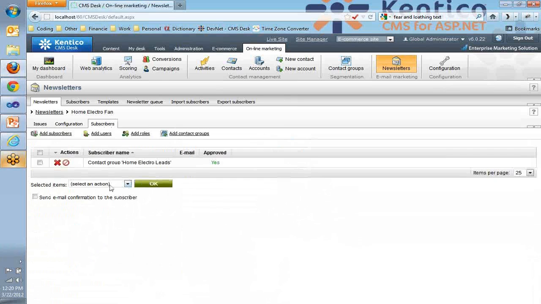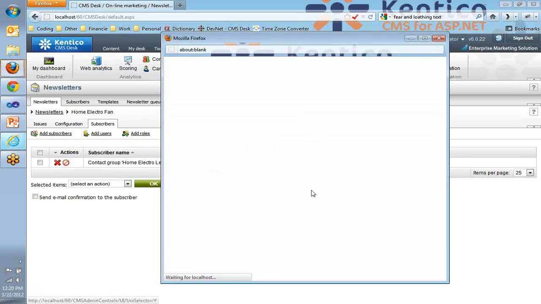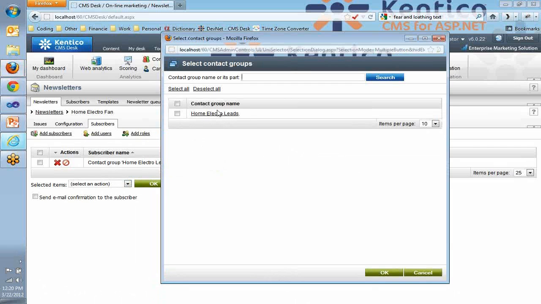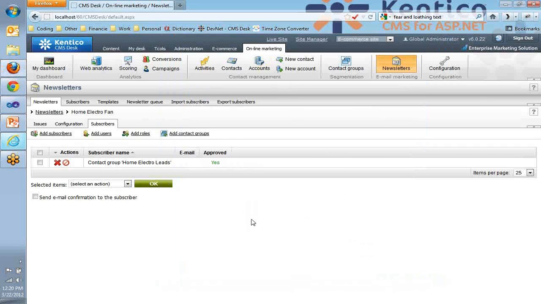On the subscribers tab, that's the place where you have the option to define subscribers. So you can either add a subscriber manually, or you can add a subscriber based on a user, or you can add a role as a subscriber, so all users that belong to that role will be included as subscribers. But what we want to take advantage of is contact groups. So if you click on Add Contact Groups, you are able to select any contact group available for you in the context of the current site.